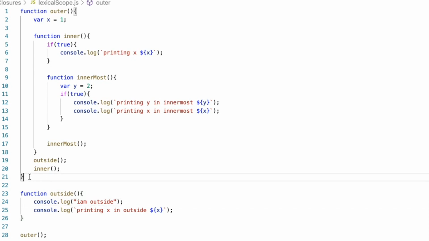So, it is defined in the global scope, not in the outer function scope. So, in the global scope, it tries to find this variable x, and it could not find it there because no such variable is defined in the global space. So, it returns a reference error.